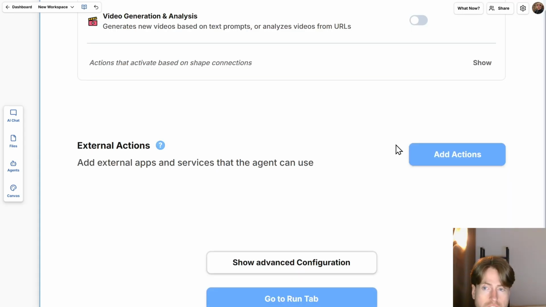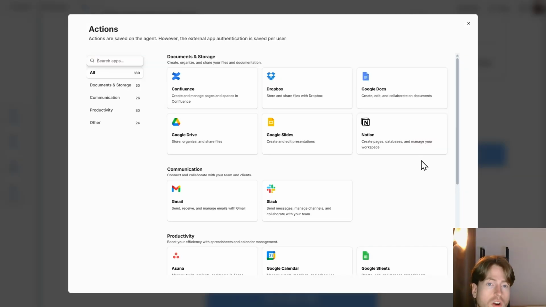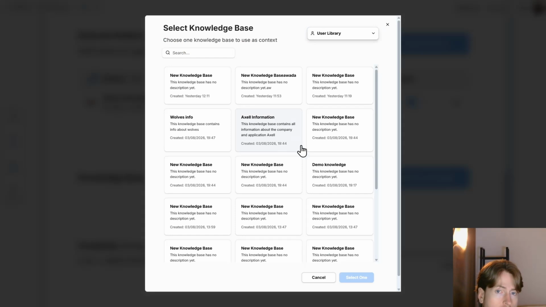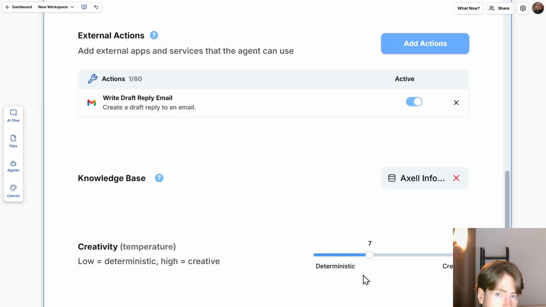Next up, we have the external actions. These are actions and tools that your agent can call upon to interact with external services. Next up, we have knowledge bases. Now, I'm just going to add an Axel information knowledge base.